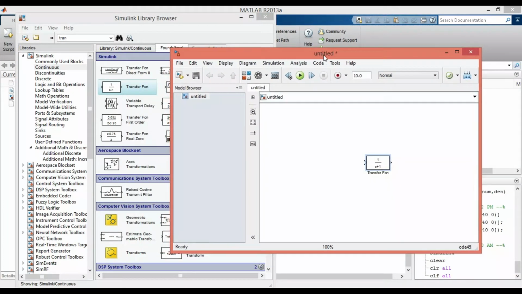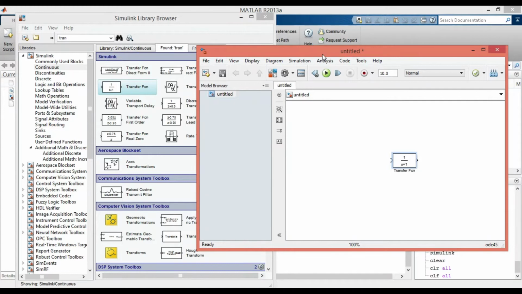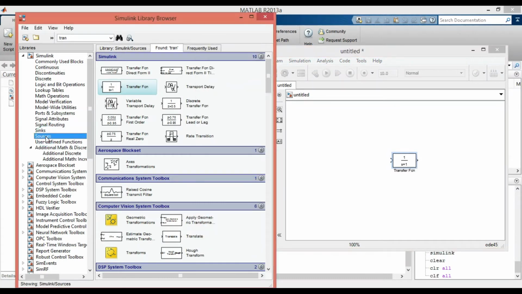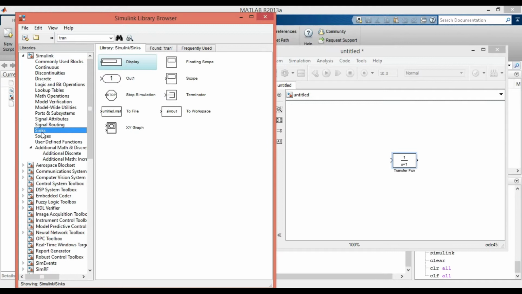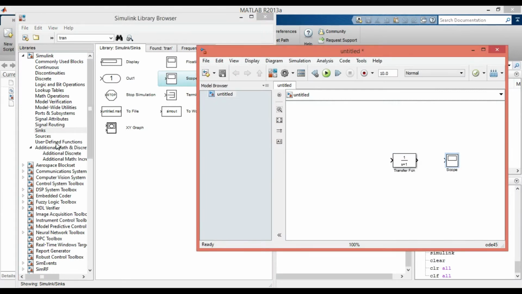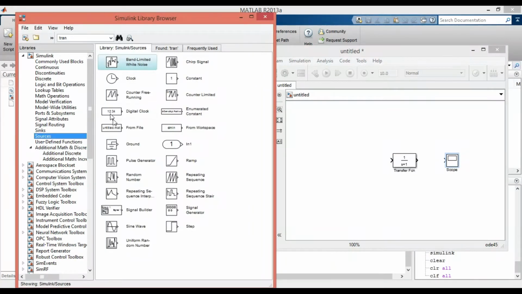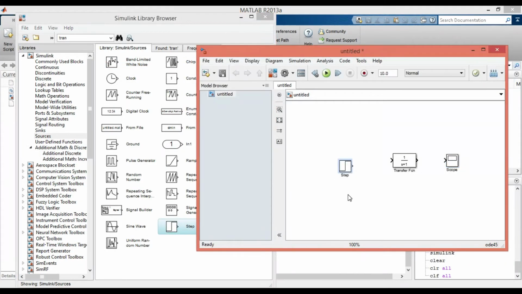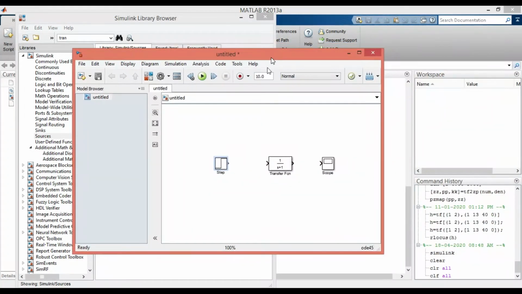Then I want to see the effect. So there are some sinks, which means if I want to see the effect on the system, I can use the scope and source. Here the source I want to provide is one step input, a simple step input. Now see the effect on the system. First connect the step input to the transfer function. Then connect the transfer function to the scope.